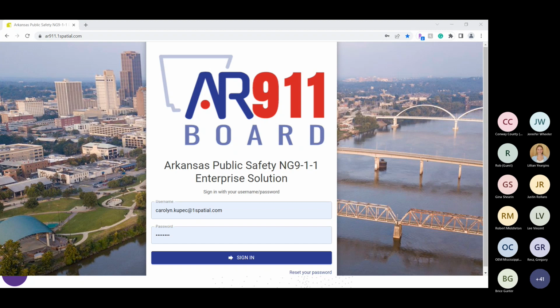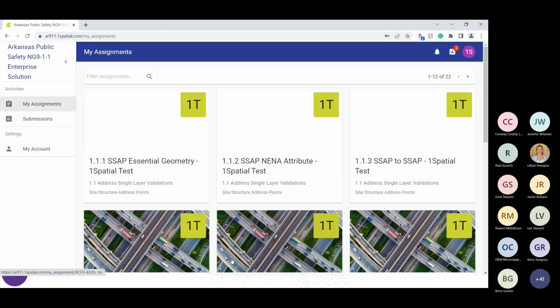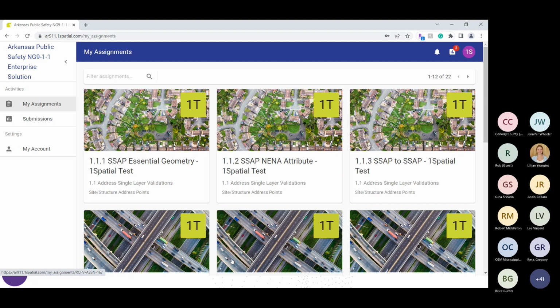So again, once you receive that activation email, click the link. It'll prompt you to create a password. Create your password, and then you're going to log in with that email and that password you just created. And when you sign in, your portal should look similar to this.